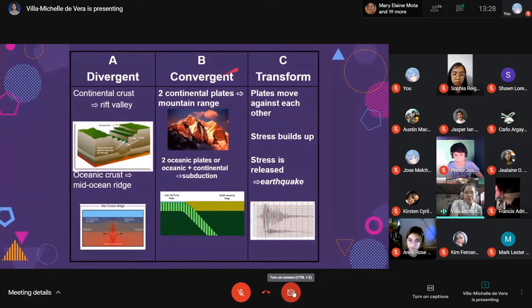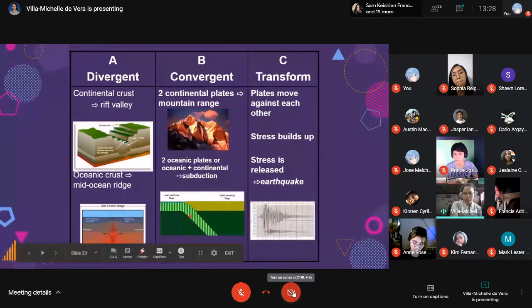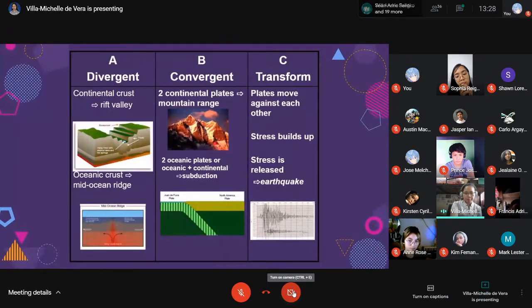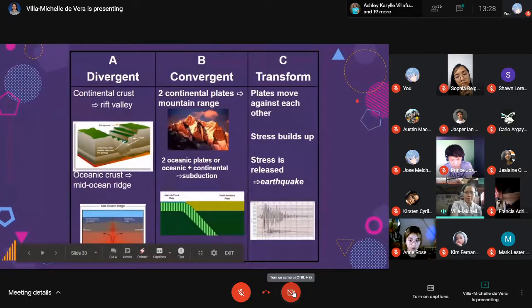Yung mga convergent boundary naman, kapag dalawang continental plate yung nagbanggaan, ang na-form ay mountain ranges. Kapag naman may oceanic plate na involved, laging merong subduction. Pero kung dalawang continental plate yung nagbabanggaan, walang subduction yan. And then for transform, plates are moving against each other and then stress is building up. When stress is released, the result is an earthquake.